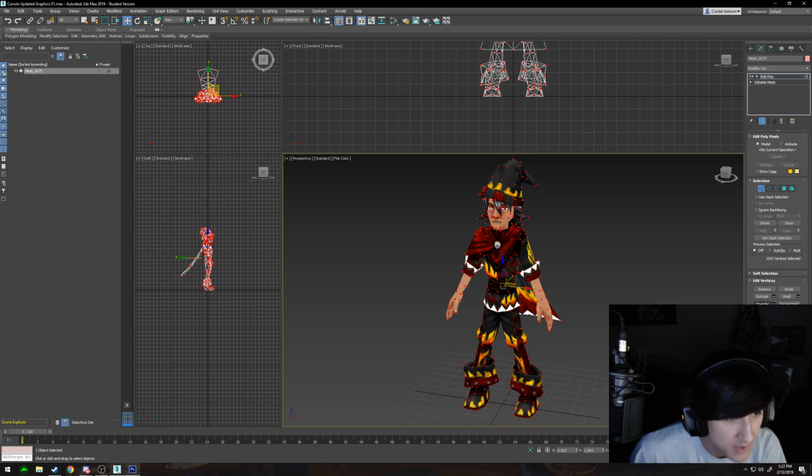And then we can go down here to weld, and we can go here. It will show this little pop-up. It says before, this is the amount of vertices, 1052, and after it's going to be 597. So what this tool does is, this is the threshold.